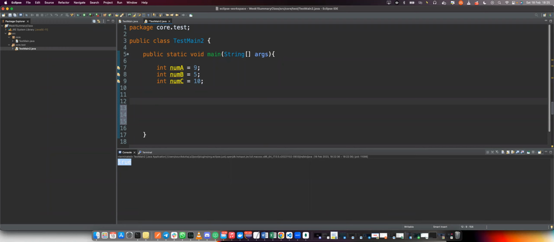How do you write an if-else? It's something like this. It's very simple. It's if, and within a bracket you say if num A is greater than num B, right? Now you see what I did. I said if num A is greater than num B, right?